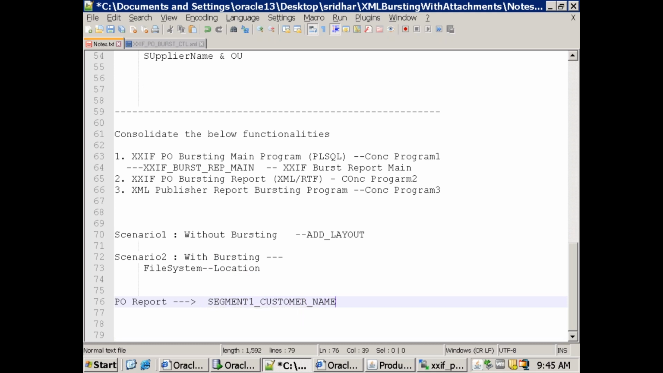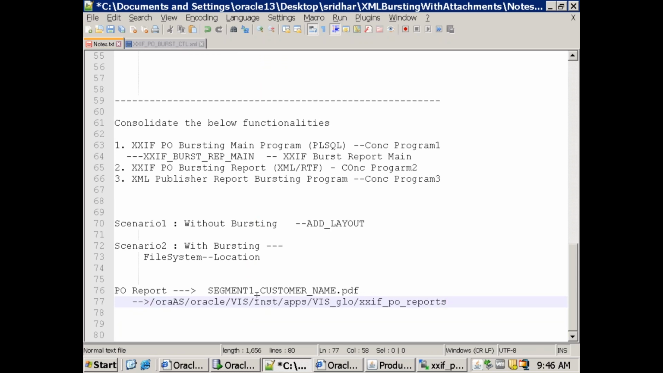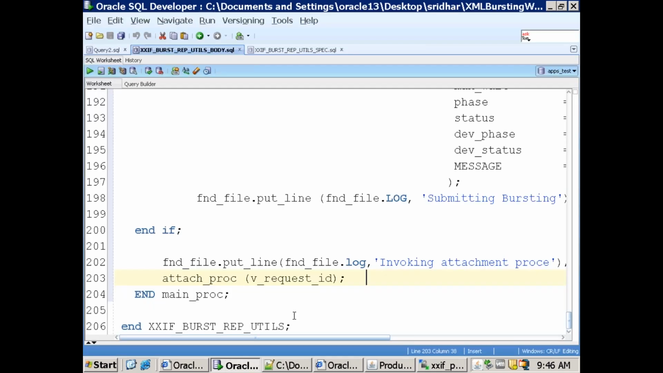Whenever you generate a PO report, it will always have a PO number followed by the customer name in the XML Publisher bursting report location. So the attachment procedure knows the location, but it doesn't know the file name. Here I just pass the request ID. Instead, you can design one more query which gives you your PO number followed by your customer name, and pass that information to this attachment procedure.